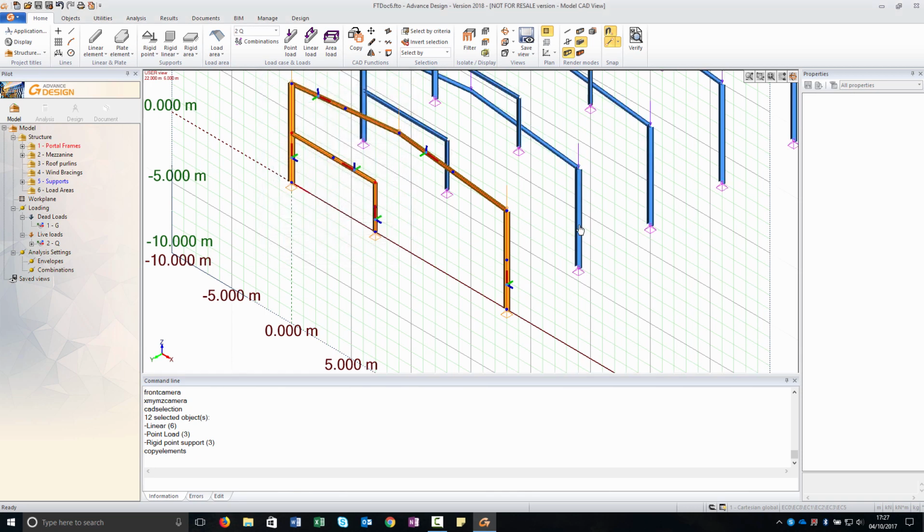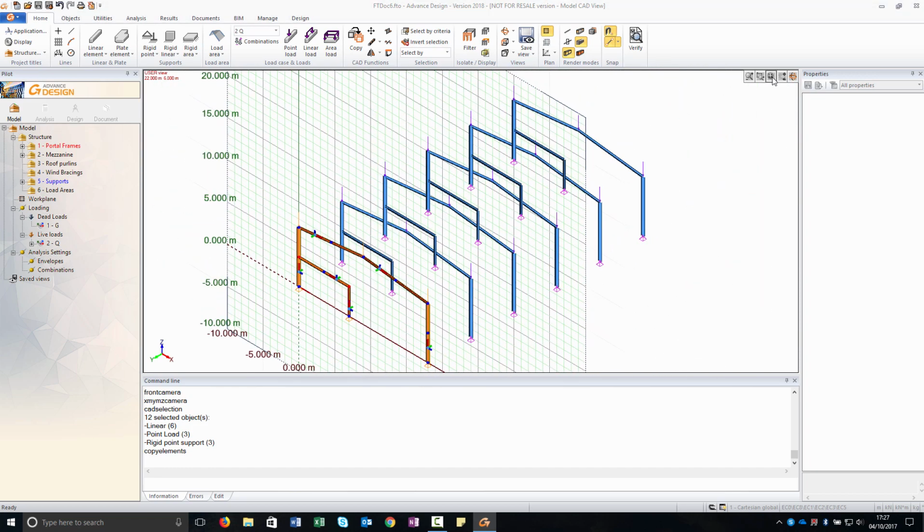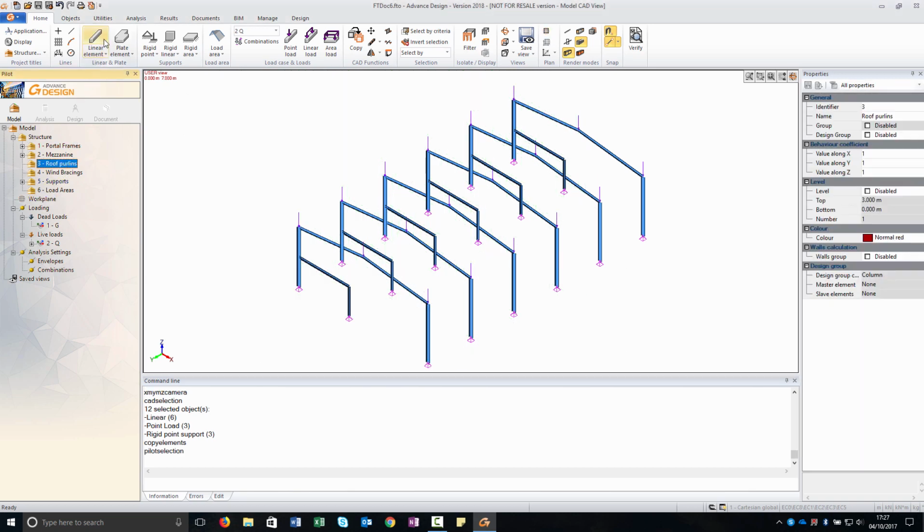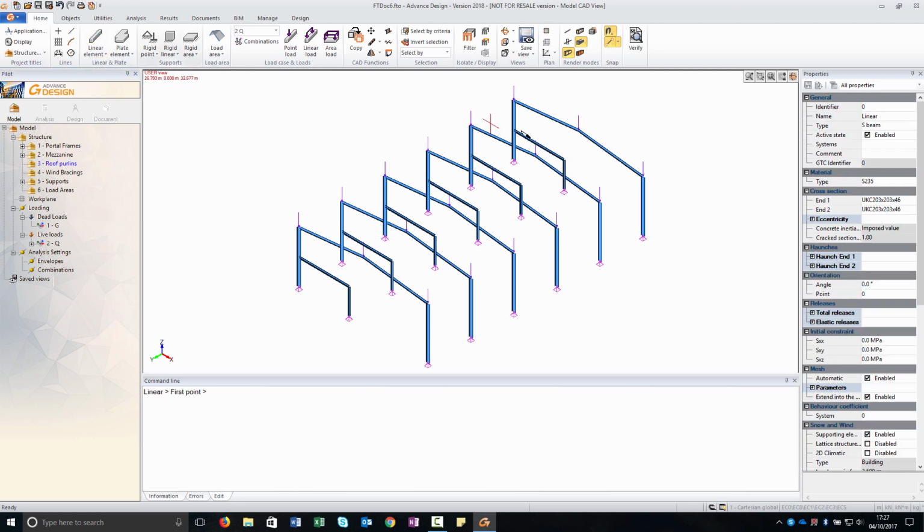On the Zoom toolbar, click Zoom All or press Alt-A keys to view all the elements from the drawing area. Select the roof purlin subsystem from the pilot. Access Create a Linear Element command and make the following settings in the Property window.